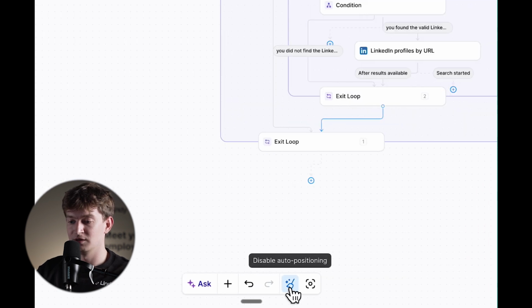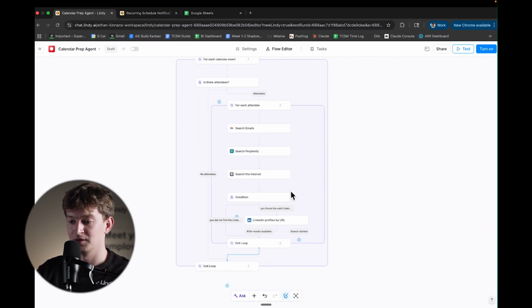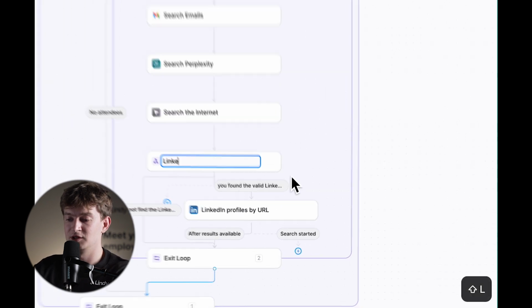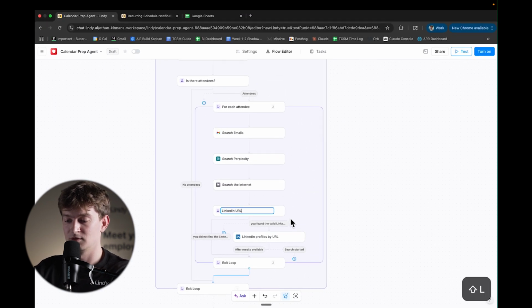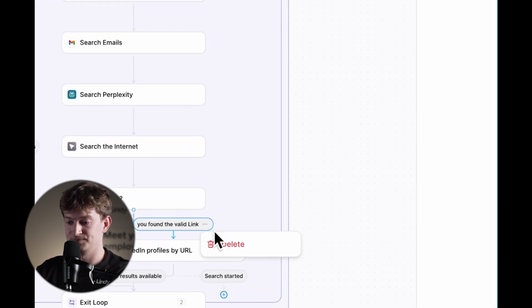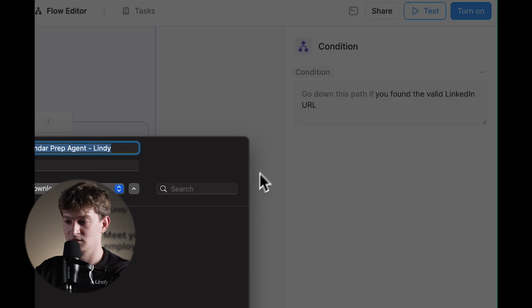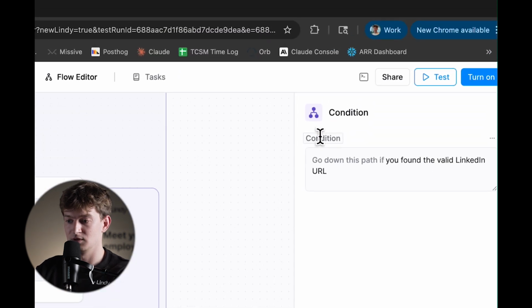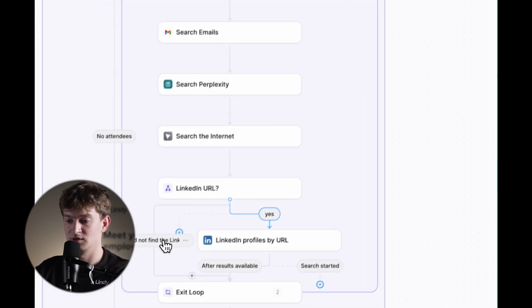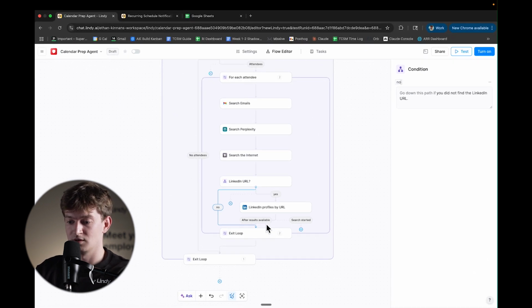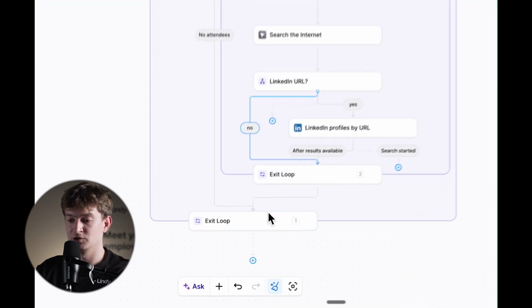We're going to click format, make it a little more pretty. And now let's clean up our labels a little bit. So I'm going to name this guy LinkedIn URL just for clarity purposes. In this case we did, yes. In this case we did not, no. Alrighty, so we have LinkedIn URL, yes, no, exit the loop.